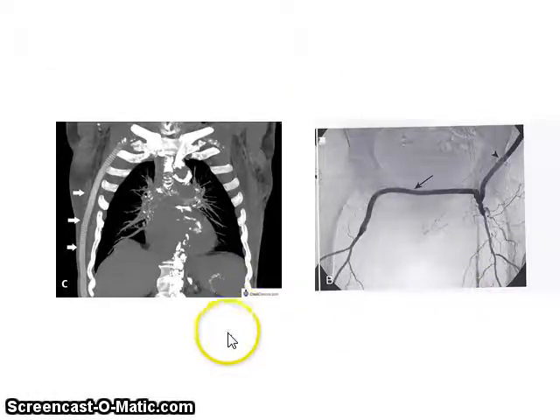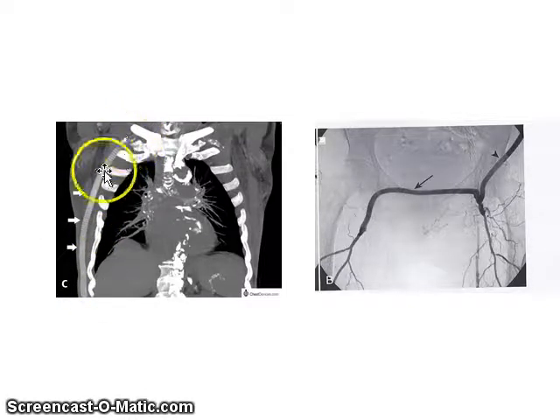Here's another picture. This is a good picture, a CT showing that graft. This is an axillary femoral, and it's kind of interesting to see how they tunnel that graft under the subcutaneous tissue. And then here is a femoral to femoral bypass graft. So again, just interesting how they do that, and what you might see.